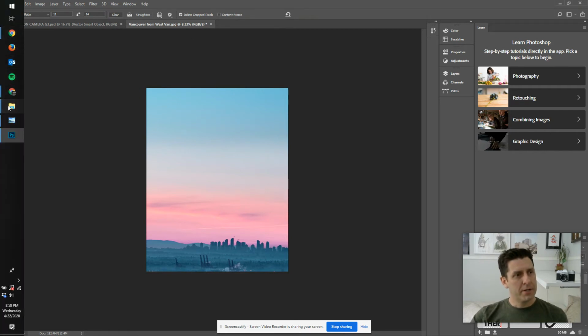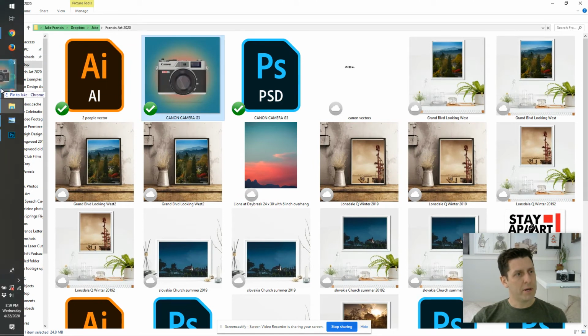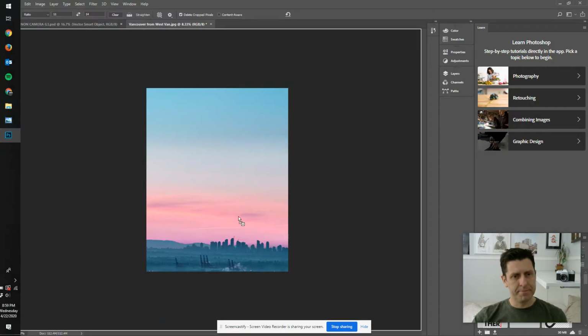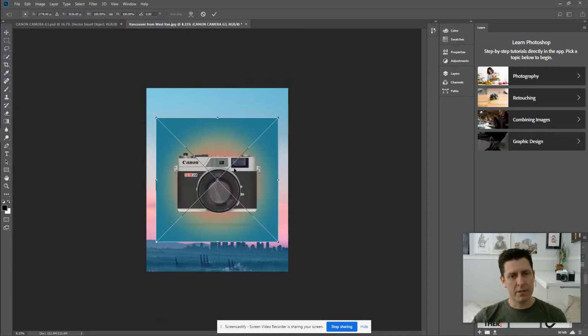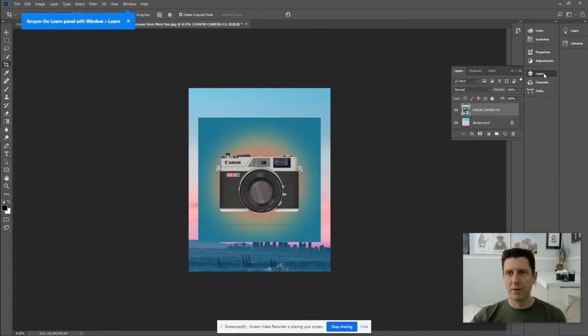Okay, the next piece I'm going to do is bring in, where was it? Oh yeah, the camera there. So I'm going to bring that into Photoshop, drop it on top, hit enter. Okay, and now I don't need that tutorial window there. What do I want? I want layers. Okay, here we go.